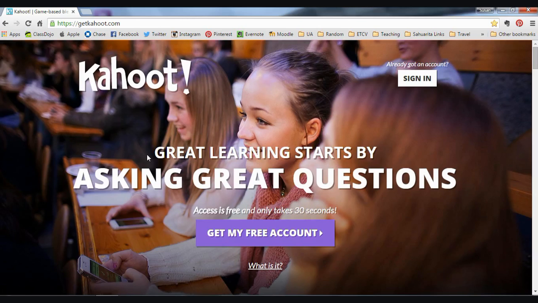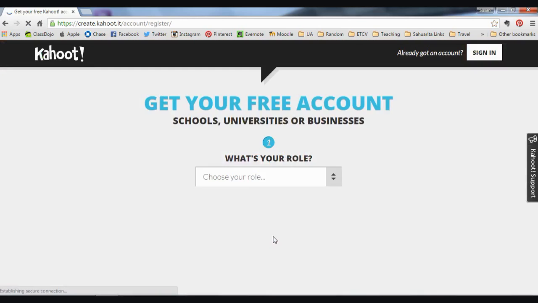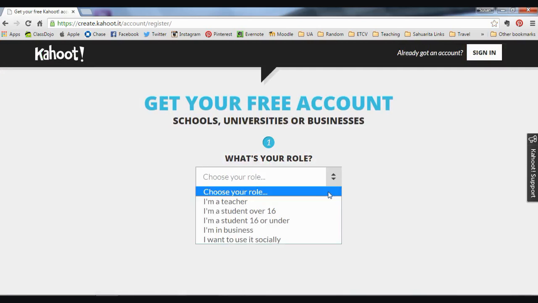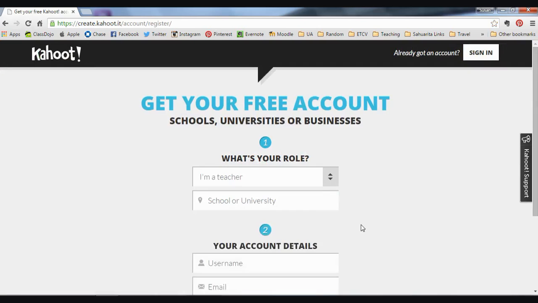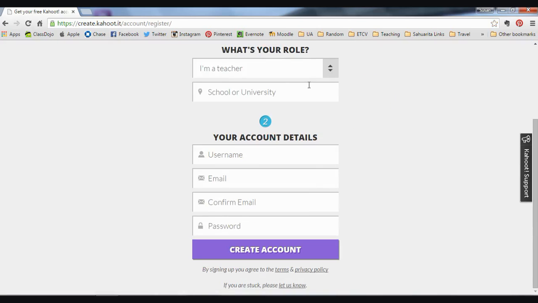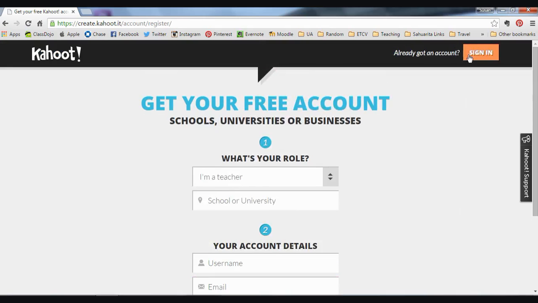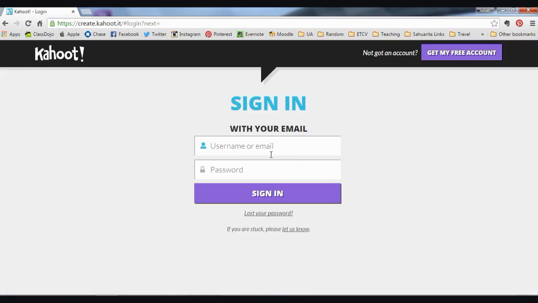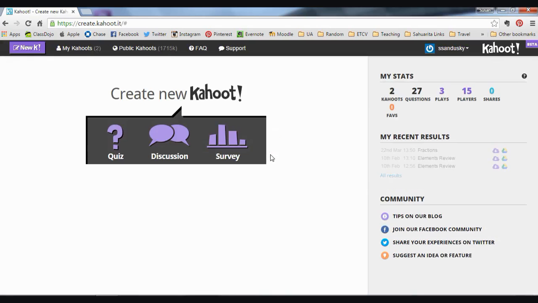If you're new to Kahoot, then you'll click on Get My Free Account, and you'll go through the steps to create this account. So you can decide what your role is, you specify your school, and then any other details, and then you'll click on Create Account. For me, since I've already signed in before, I'm going to click on Sign In. I'm going to log in using the information that I used, and then it brings you to your Kahoot dashboard.